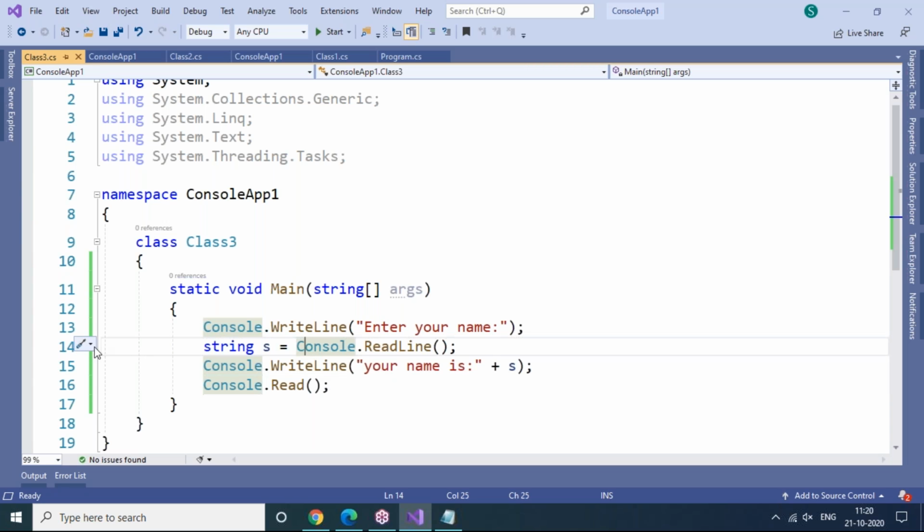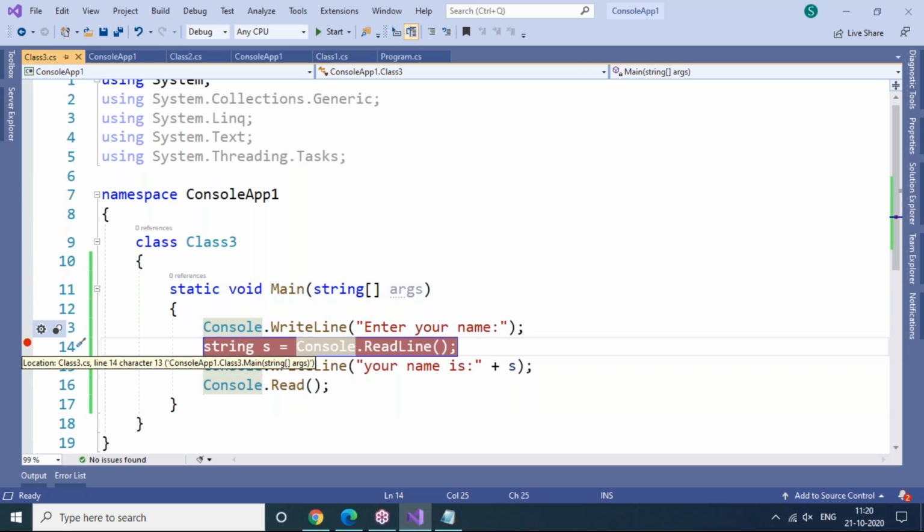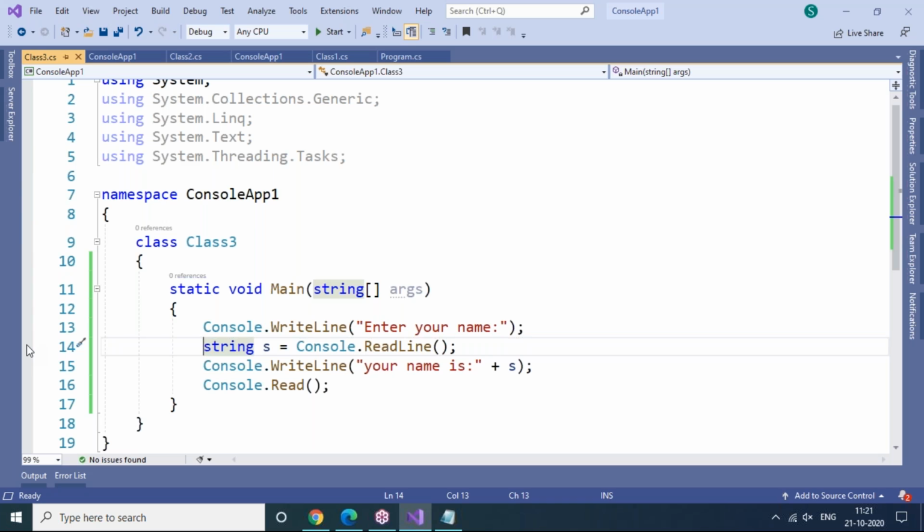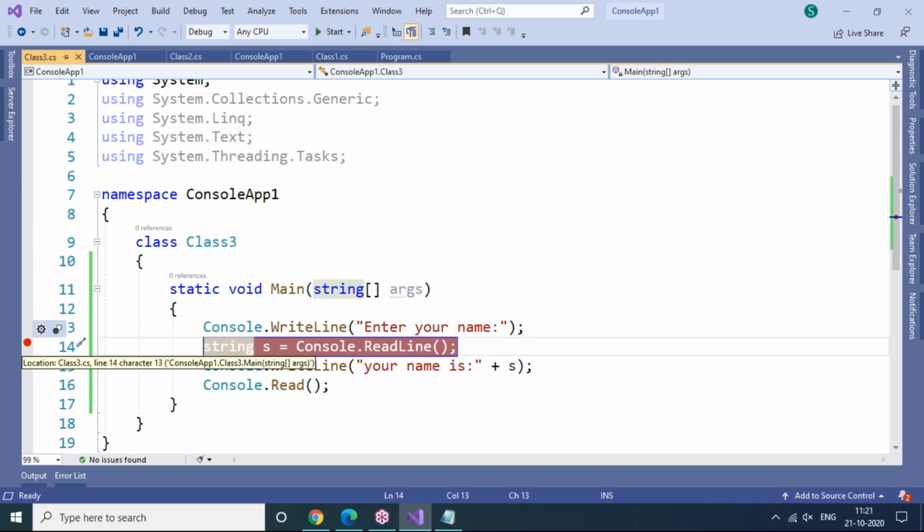How do we keep the breakpoint? You can see this. I'm keeping the breakpoint here on the 14th line. Just come here and click with the mouse. A red circle appears. This is called a breakpoint. But how do we remove the breakpoint, sir? At the same time, we can click over there again, and it will be removed. Wherever you want to keep the breakpoint, just click with the mouse and it automatically appears.